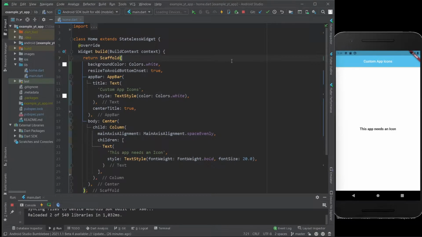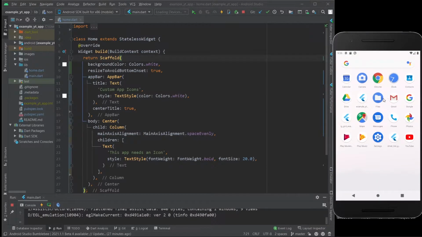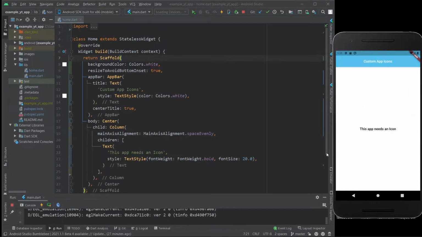Welcome to today's video where I'm going to show you a simple way to add your own custom app icon. Whatever logo you want, you'll be able to put it as the logo of your app, exactly like it shows right here. Instead of this default Flutter logo, you'll have your very own app icon. So let's get straight into it.